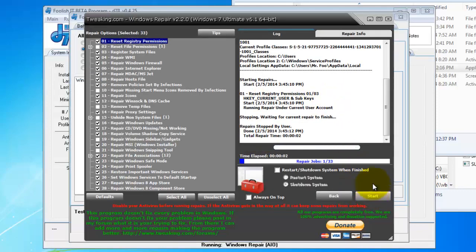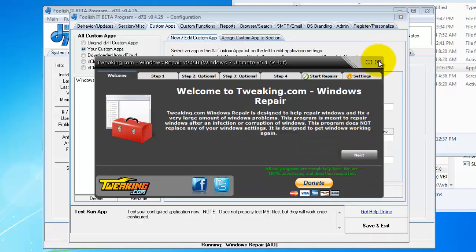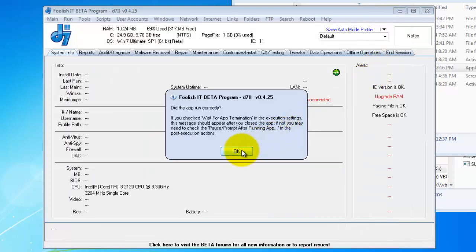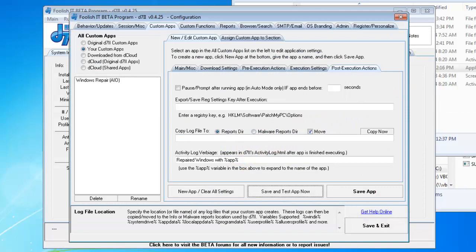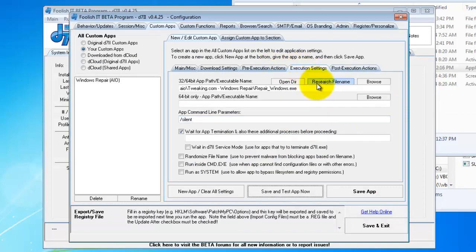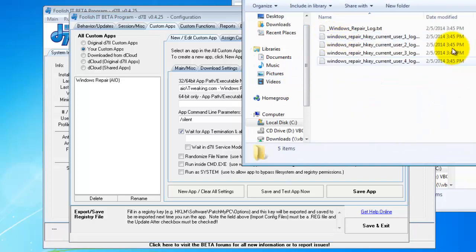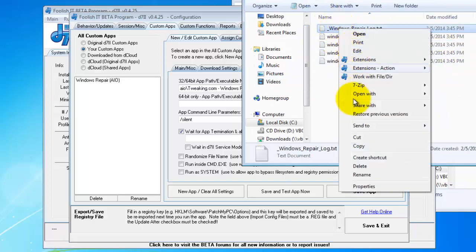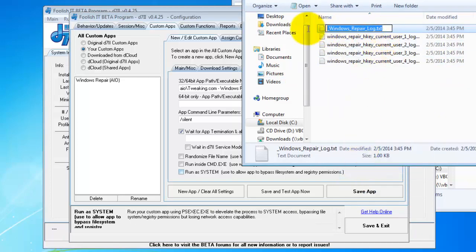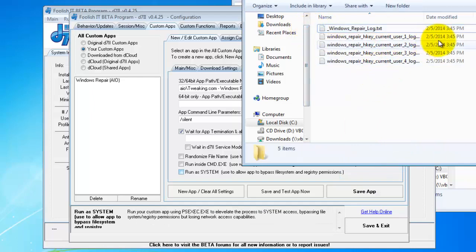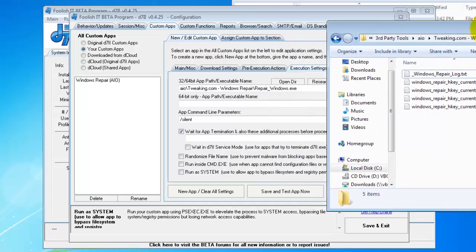And it's running. It's running automatic. I'm going to stop it. Close it. Yes, it ran correctly. Just going to open the directory here. And you'll see it created a logs directory. And then this is the file that we want. So I'm just going to copy the name of that file.